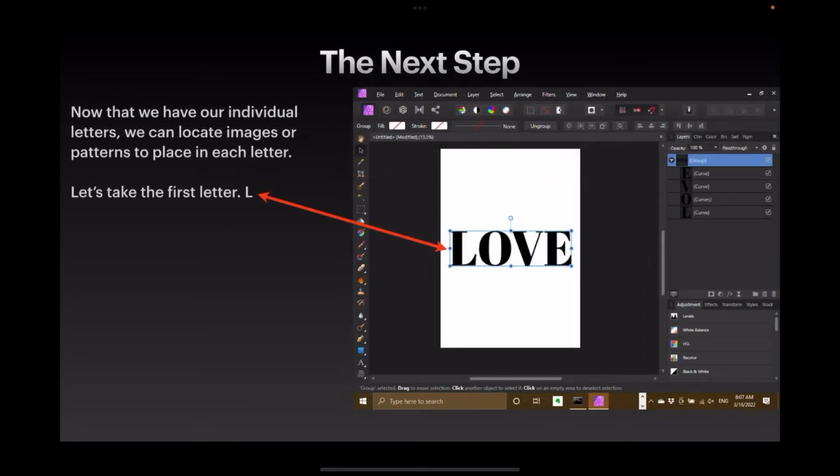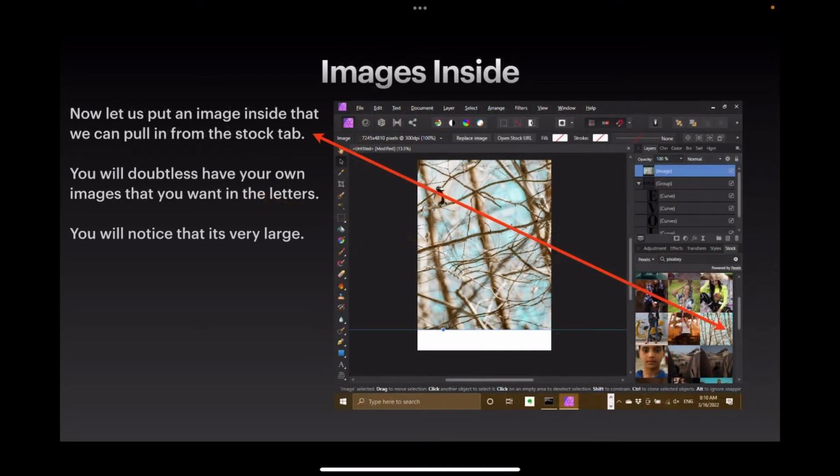Now that we have our individual letters, we can locate images or patterns to place in each letter. So let's take the first letter, L. Now let's put an image inside that we can pull in from the Stock tab. Now I've just gone to the Stock Studio there and found an image with branches and a little bird in it. You'll doubtless have your own images that you want in the letters.